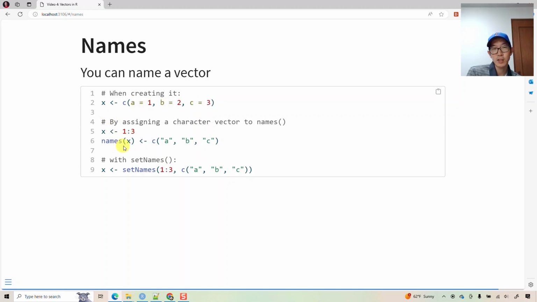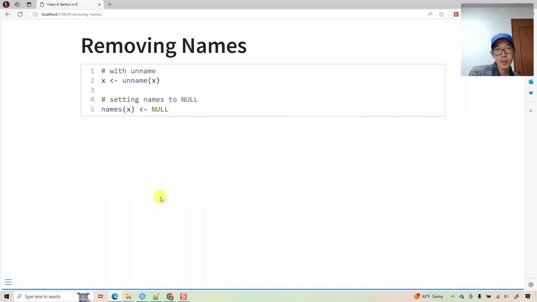We can create the equivalent by creating an integer vector 1 through 3, and then I can use the function names of x and give it a character vector with the values A, B, and C, and that will assign the names A, B, and C. Okay. There's also setNames, which is another function, and this will take, say, the values 1, 2, 3, and I'll also set the names A, B, C respectively to the elements in there. If you want, you can get rid of the names using unname, and that will simplify your vector down to an unnamed vector. Or you can take names and set them to NULL, and that will get rid of them.